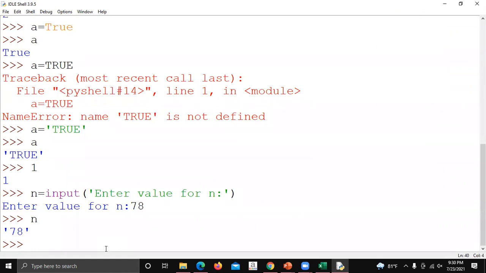Now, as an example, let's say we are entering the marks. We want to convert the marks into an integer. Then you can use the int function, and then you can input the value. You can say enter the mark.